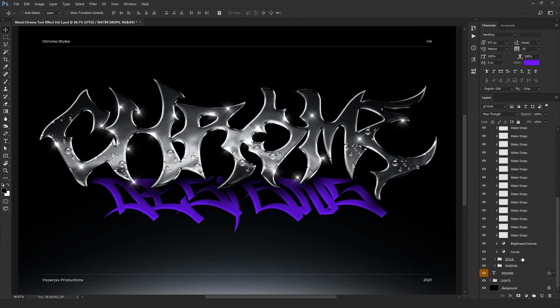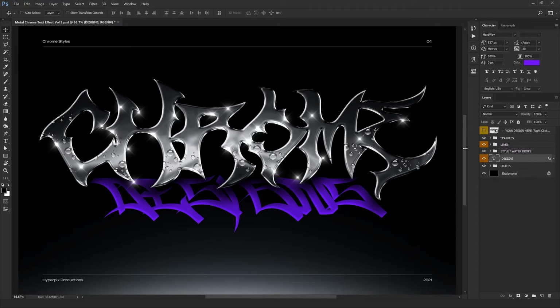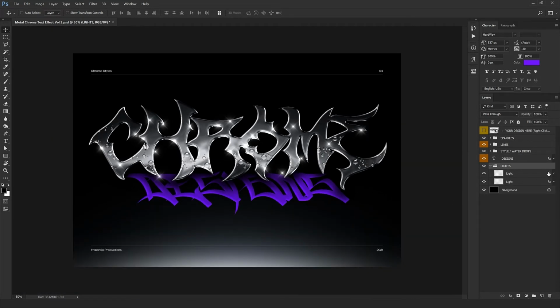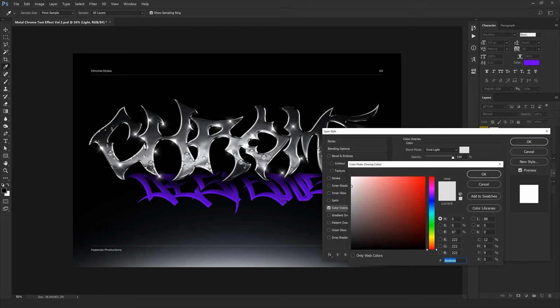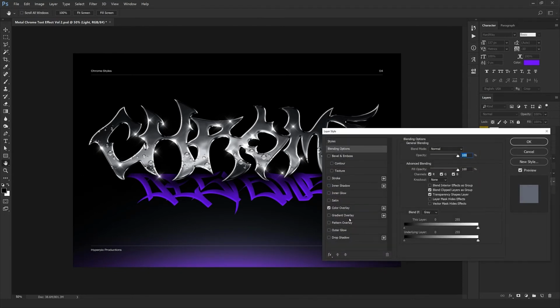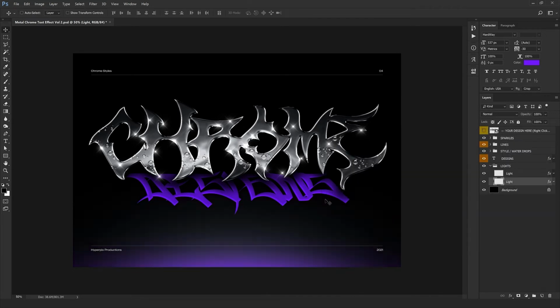We got other layers here that we don't interfere with. We also got this text and these lights behind our design. From the color overlay in the layer style, you can change the color. From here, you can also change the color. It just merges with the other layer from the bottom.